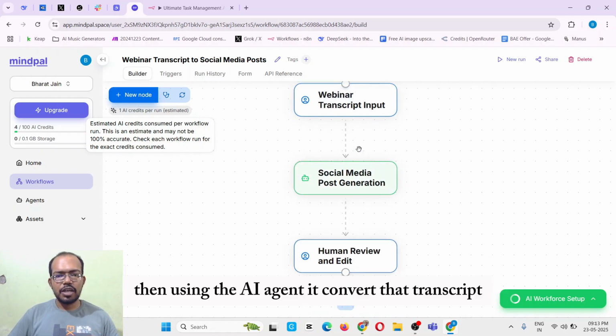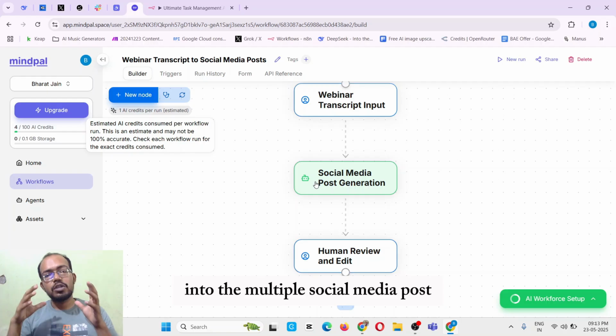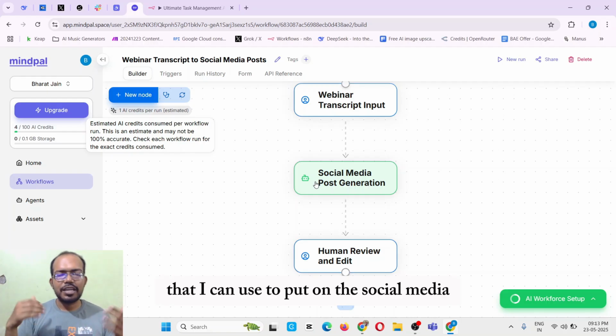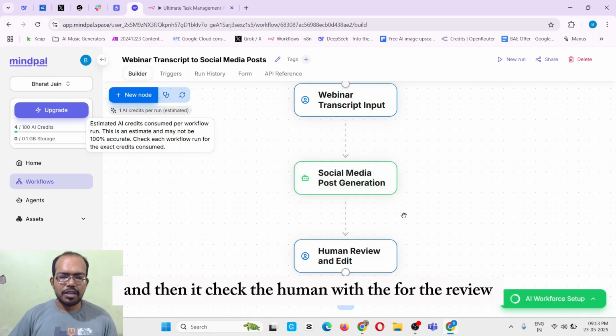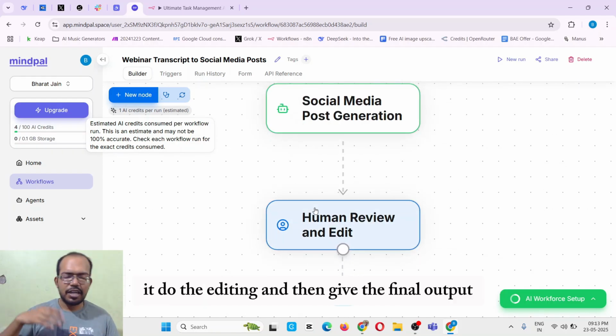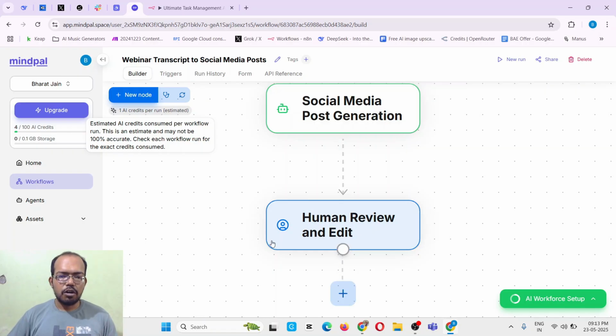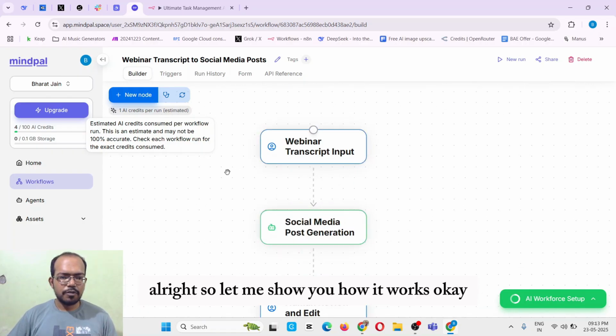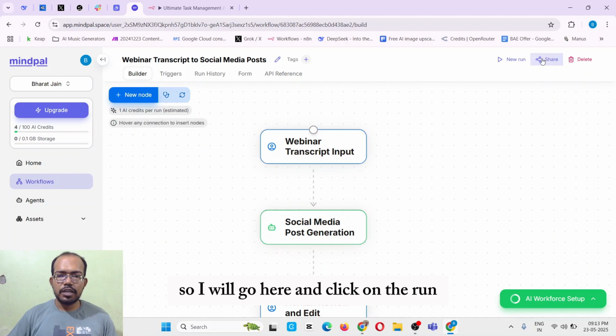Then using the AI agent, it converts that transcript into multiple social media posts that I can put on social media. Okay, and then it checks with a human for review, and based on that, it does the editing and then gives the final output. All right, so let me show you how it works. Okay, so I will go here and click on run.